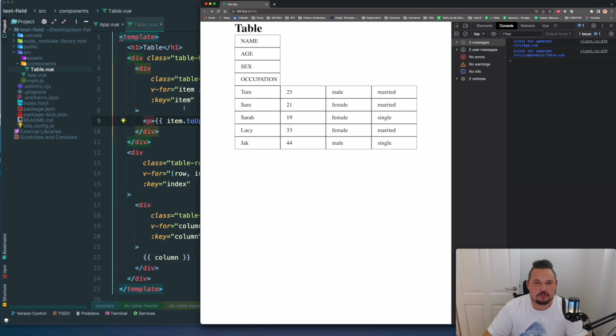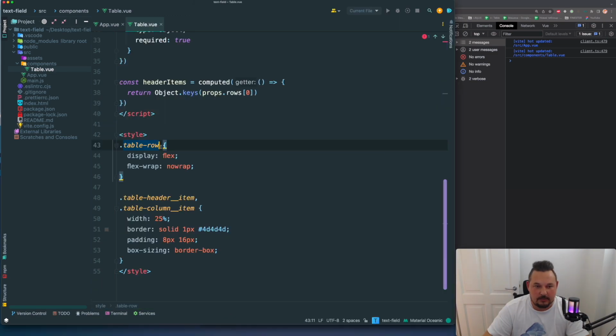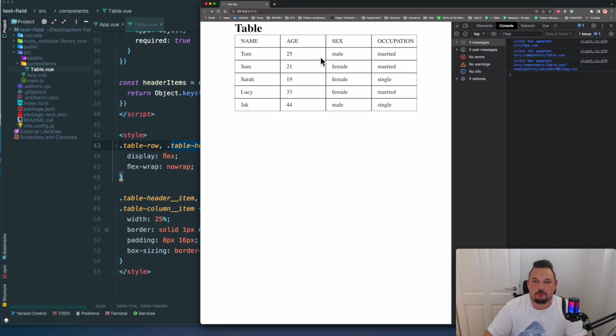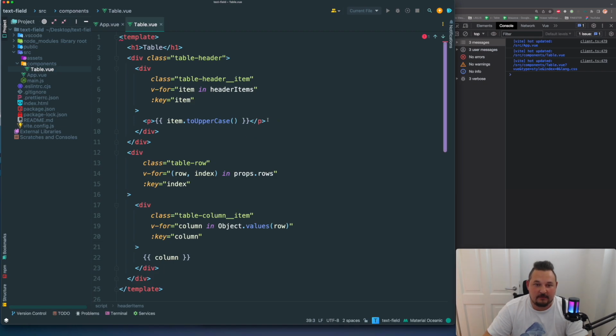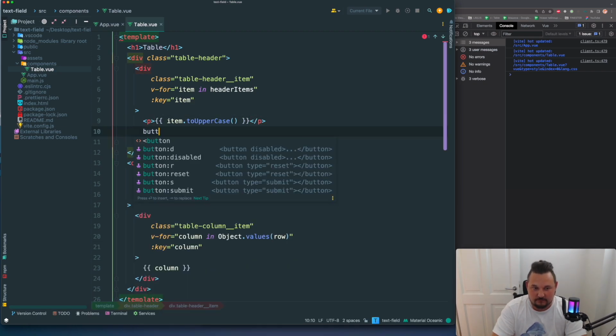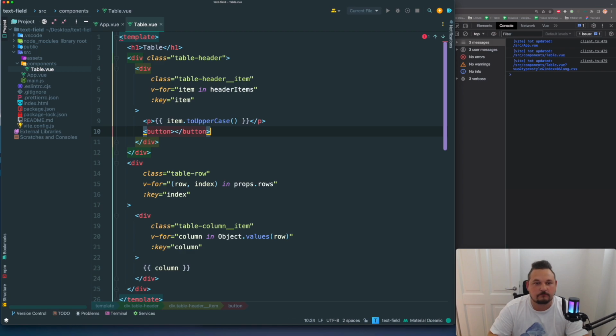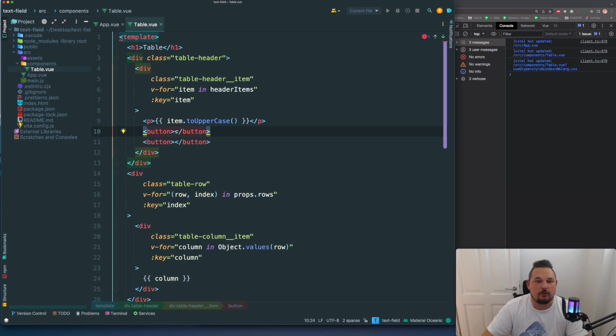Let's see what we've got. Yeah, we have it. I think I messed with the styling. A table header here. Yeah, looks absolutely perfect. So now let's have, apart from paragraph, let's have two buttons. And one will say ascending and descending.